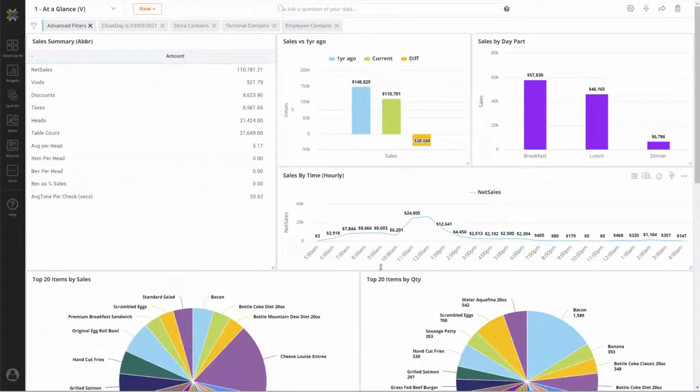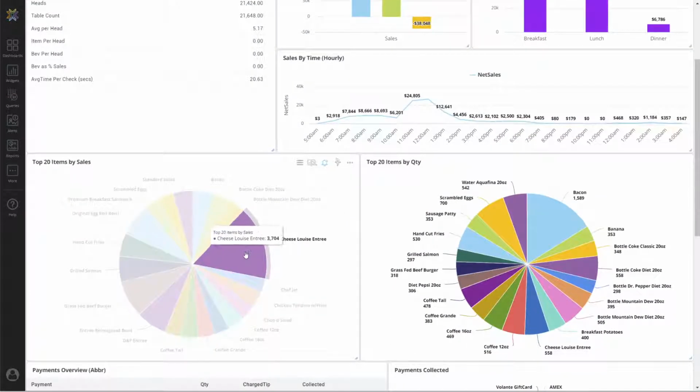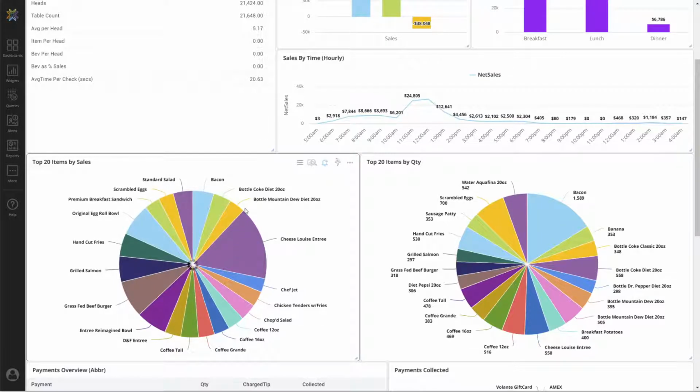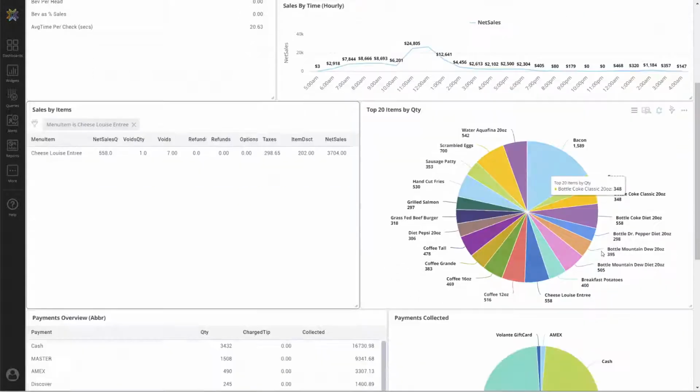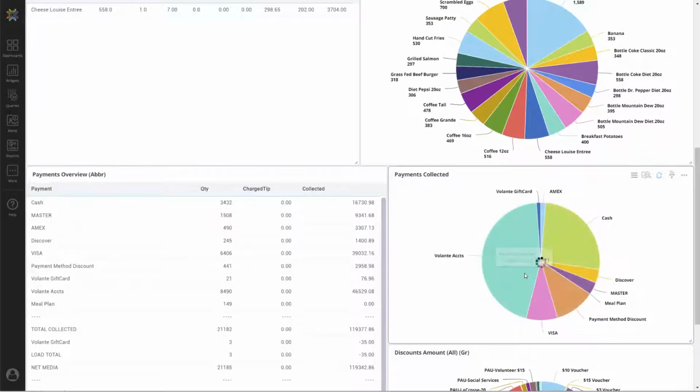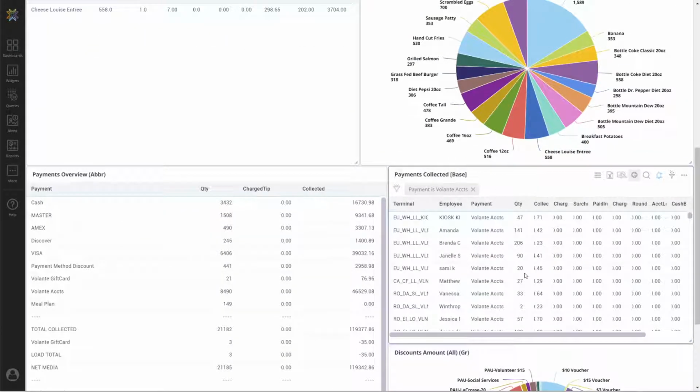Most of these widgets have a drill down feature. This allows you to drill down and get more information. Let's drill down to see the details about our cheese entrees. Or how about some more info about our payroll payments?